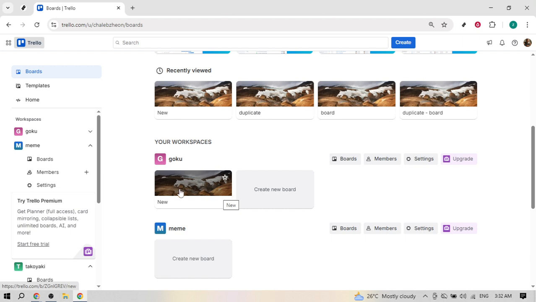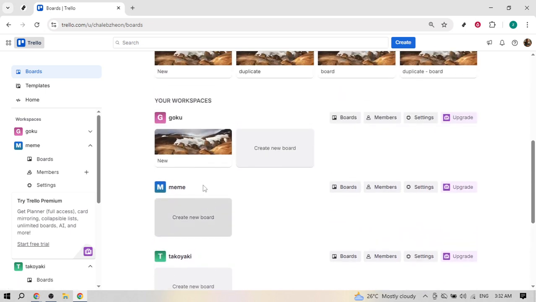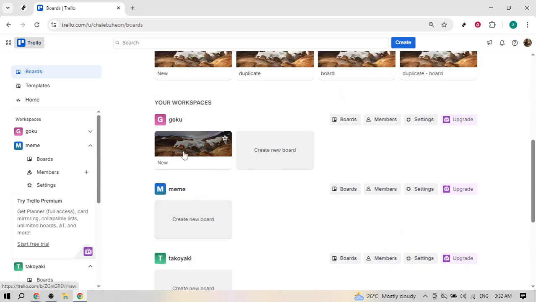A quick note before we wrap up. Because members and comments don't transfer, your team may need to be added again on the new board, and any discussions will start fresh there. This approach keeps the template clean while letting each workspace run its own version of the board independently.